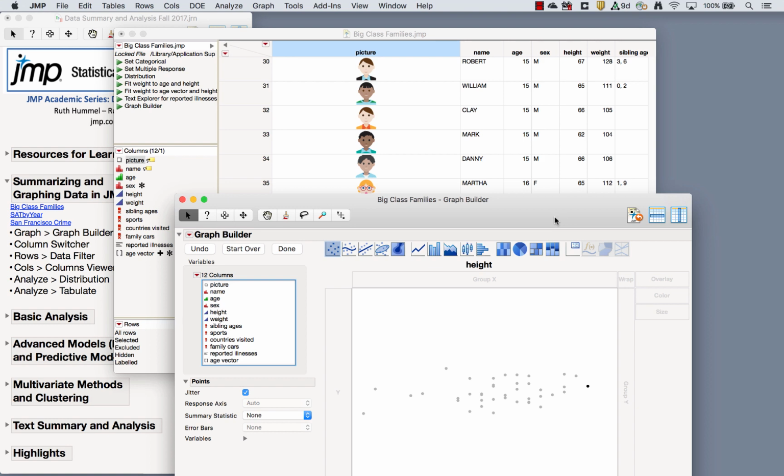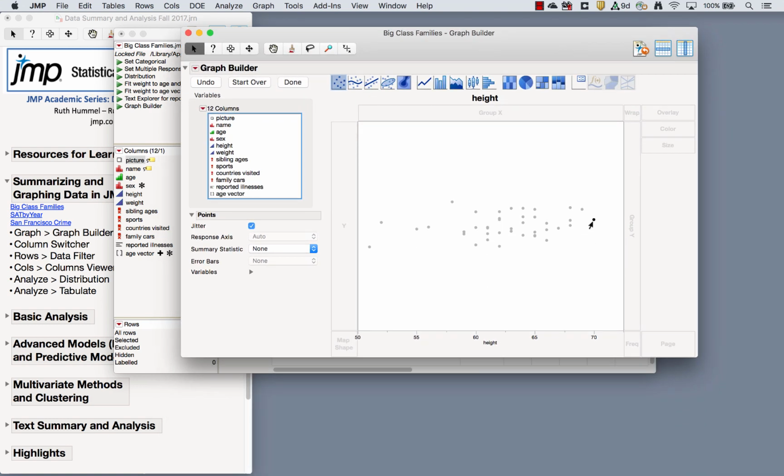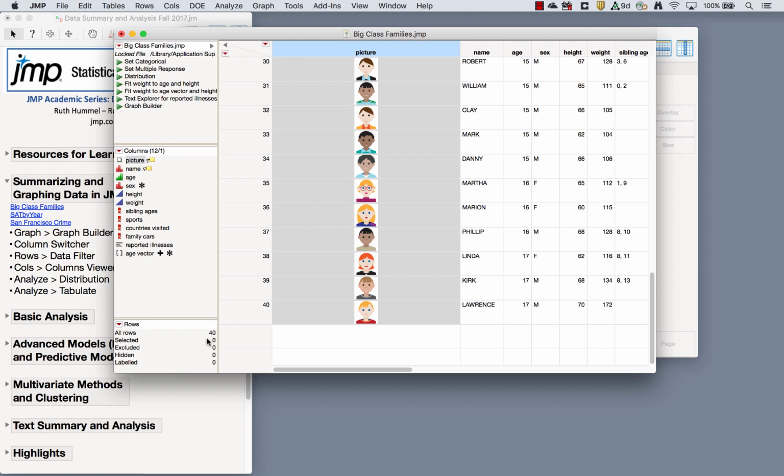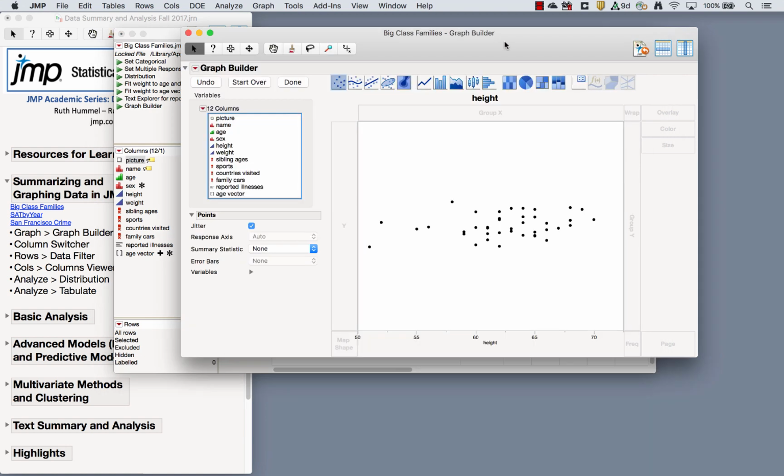If I want to have all the points highlighted instead of having just one, I can just click off of where the points are, but still in the middle of the plot. So if I click here, now they're all highlighted. Now if I go back, I can see that there are 40 rows and I don't have a single row highlighted. Instead, all of the points are brought to the foreground.